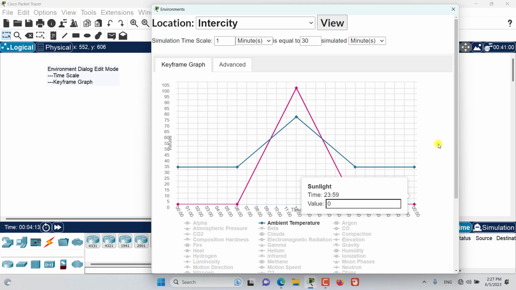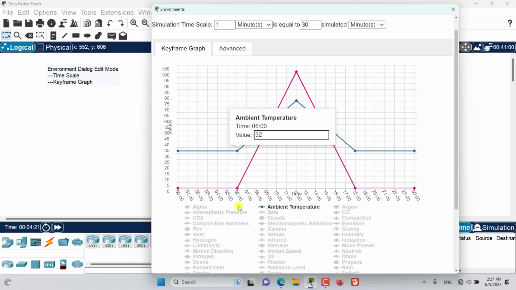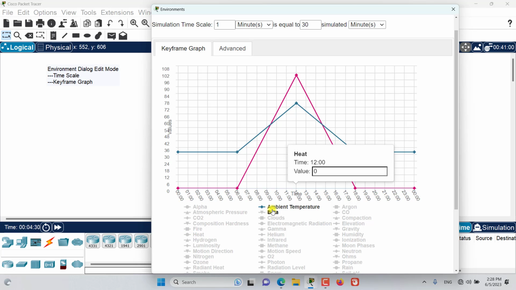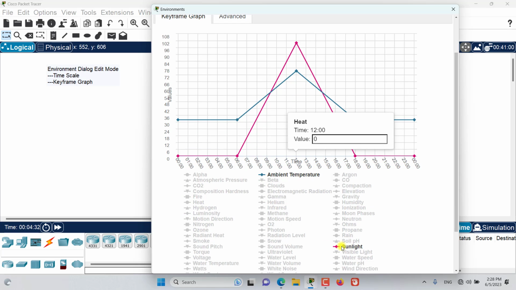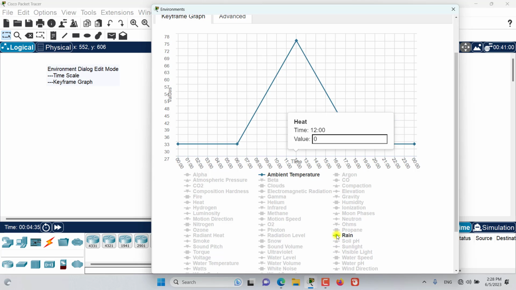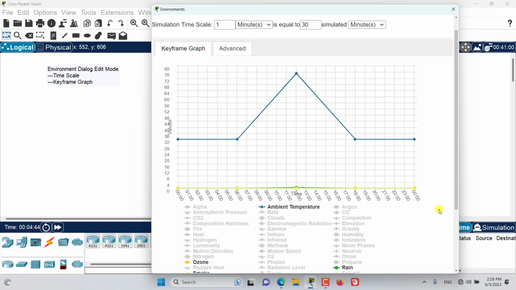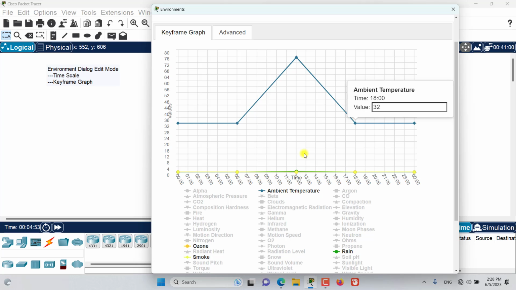There are a few ways to manipulate the environment keyframe graph. For example, if certain environment variables are not shown, then if I click on any of them, those environment variables will be shown. As you can see, I added heat. Let's remove heat. Let's remove sunlight. Put some rain in here, for example. Put ozone in here. Ozone is 0. Smoke, and this is also almost 0. As you can see, this way we can manipulate the keyframe graph.